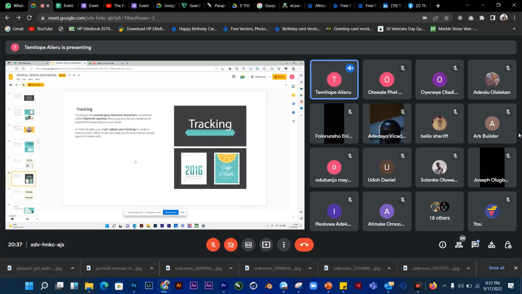Then we have another example here, 2016. There is balancing in the spaces of 2016. So that's tracking. Even the annual report has a little tracking in it. It's not normal auto spacing. You understand? Then the Cafe Citron too has a little tracking in it. All right, so that's all about tracking.